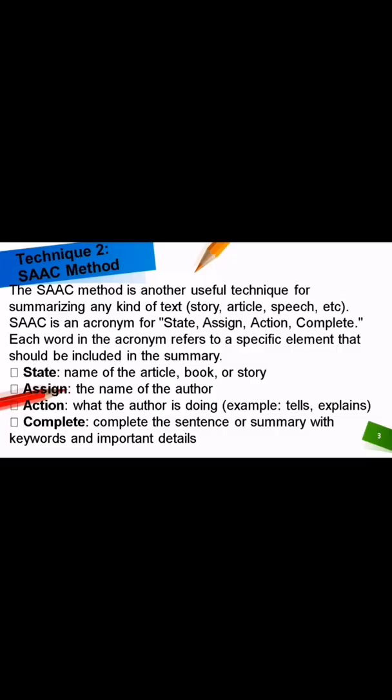Technique number 2 is almost the same as technique number 1. It is called the SAAC method, and each letter has a meaning: state, assign, action, and complete. This kind of technique is applicable for writing your review of related literature or studies. State is about the name of the article or book. Assign is the name of the author. Action: what the author is doing. And complete the sentences or summary with keywords and important details.